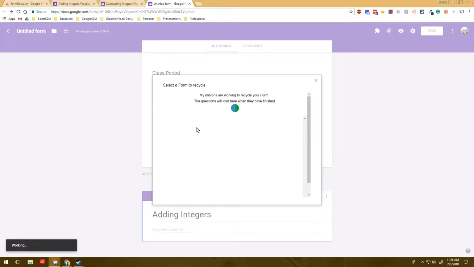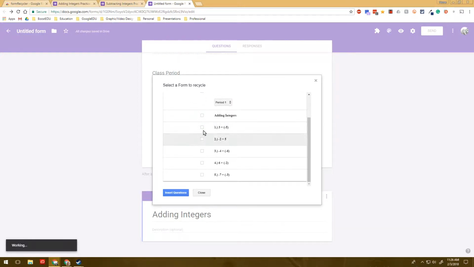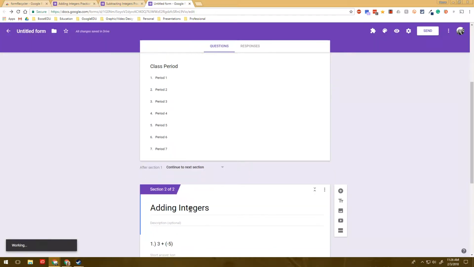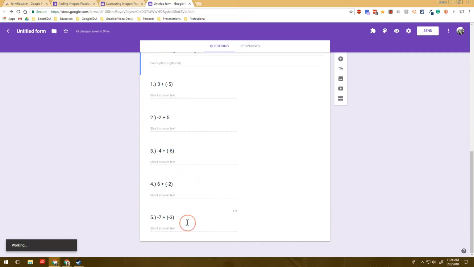And again, it might be different for you. For me, it seemed to get kind of frozen, or it wasn't loading all the questions when I did it all at once. So I'm going to take these five questions that I want to include and insert those into this form, and you can see them start adding in right here. And it's that easy, so this saves you a lot of time.